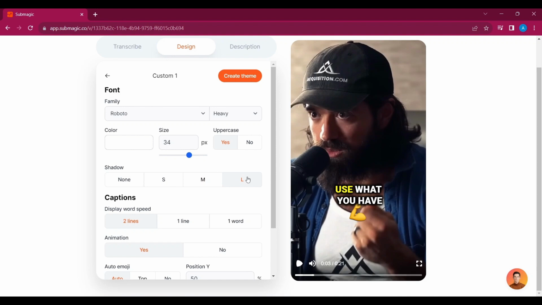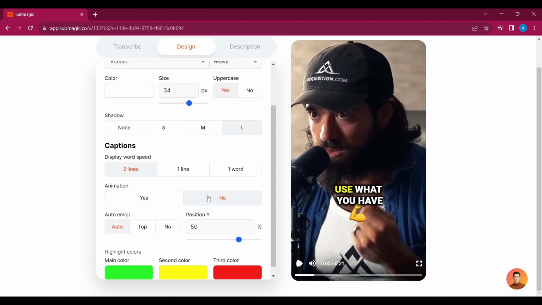I would click on L because it shows the letters better. And here if you want 2 lines, only 1 line or only word by word. If you want it to be an animation or not. And if you want the emojis automatic, on top or without them. And here you can click and drag the position. I would say something around here because you want to see his face.